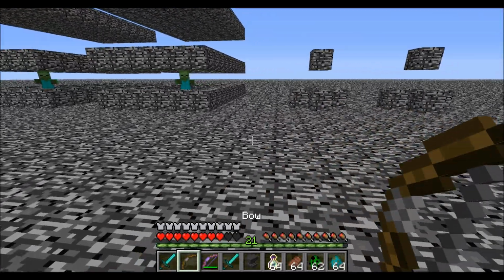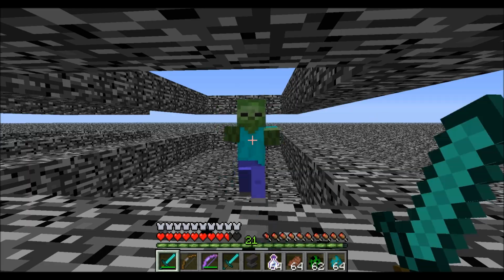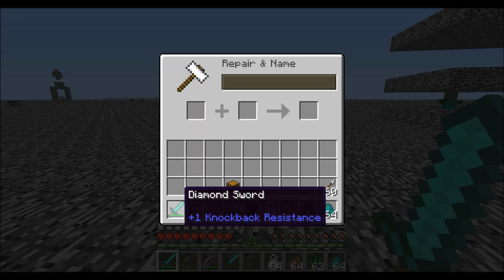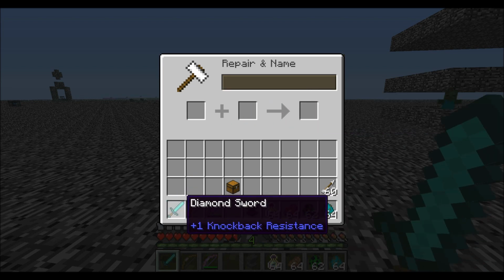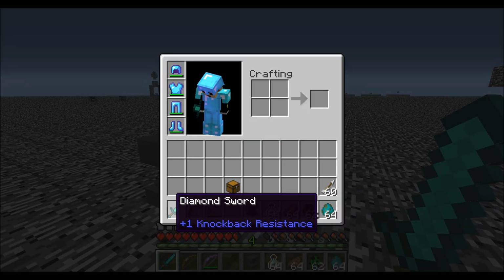So, oh yeah, I want to show you also that. If you degrade your knockback resistant armor or weapon, you can take it to an anvil and repair it, and it'll keep the knockback resistance attribute. So you can repair things that were given to you that have knockback resistance.